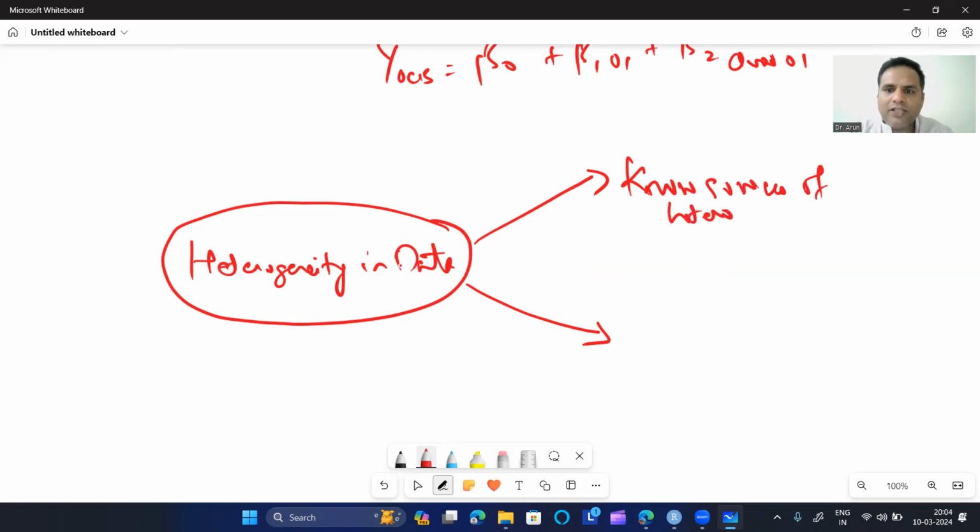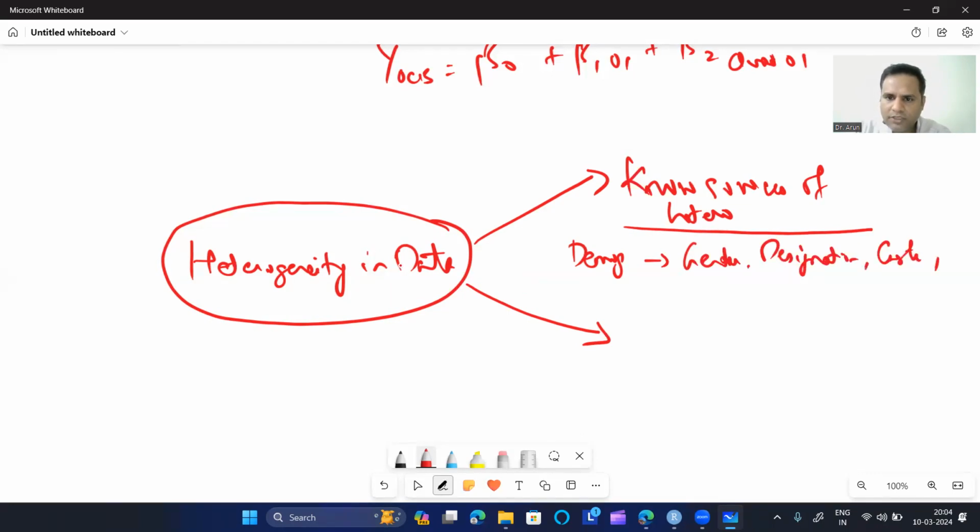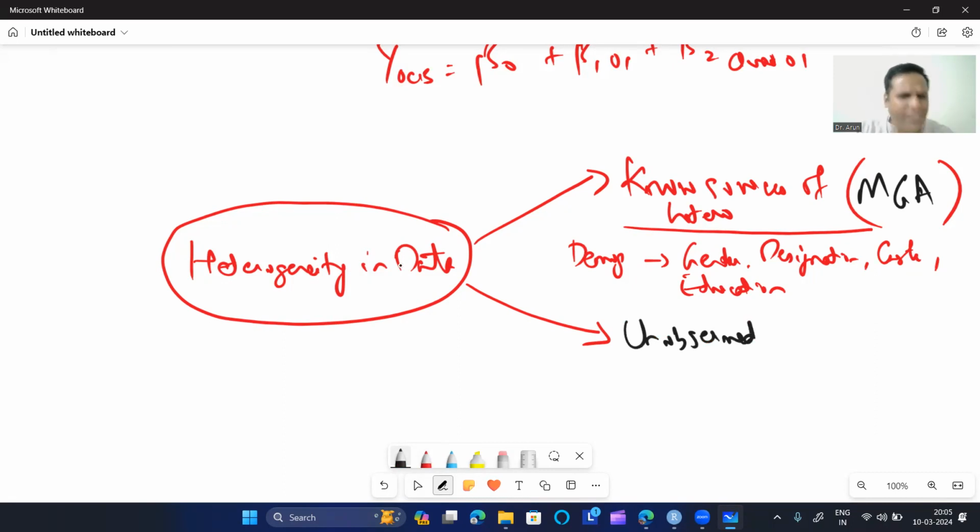So when I say known sources of heterogeneity, these are all your demographic variables, like gender, designation, or let's say caste, or education, bachelor's degree, master's degree. So when you know the sources of heterogeneity, my friends, you simply perform multi-group analysis. That's it. And the other source of heterogeneity is unobserved sources of heterogeneity. It's nothing but MGA only, but in MGA you know it, in unobserved you don't know it.